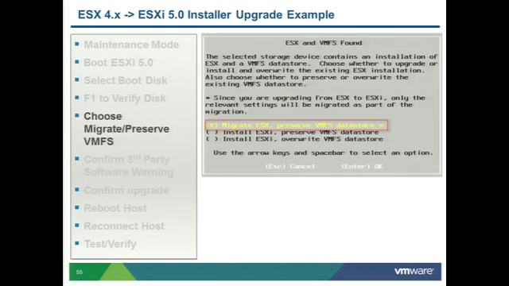Then when you get to the next screen, this is where you see the option to migrate ESXi, migrate and preserve VMFS datastore. This is where I was saying if you get to this screen and you don't see that top option, sometimes the installer doesn't quit. Instead of getting this screen, you'll get a pop-up that says, hey, we're going to overwrite this disk. If you don't get this option, go back and check the requirements.